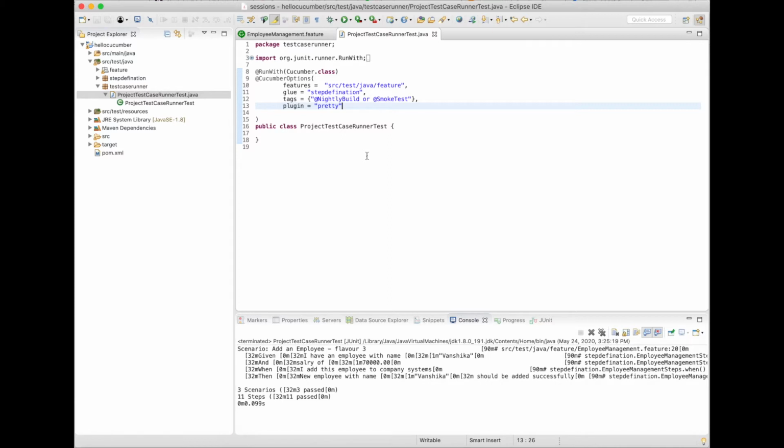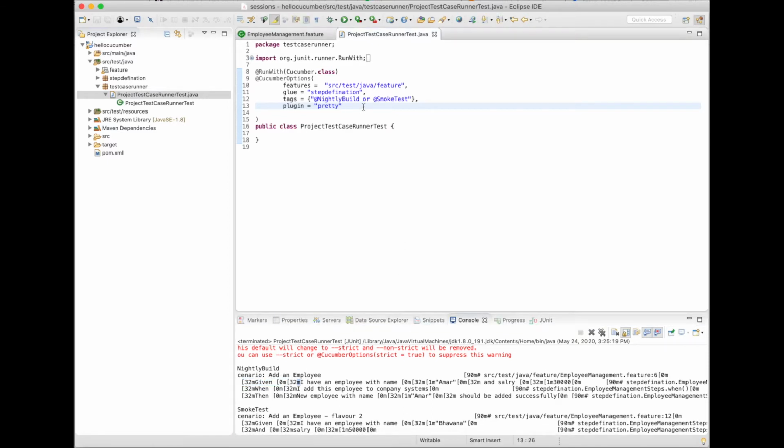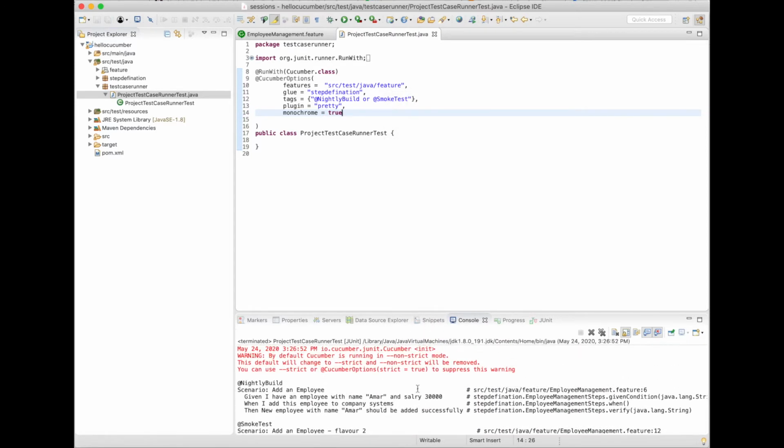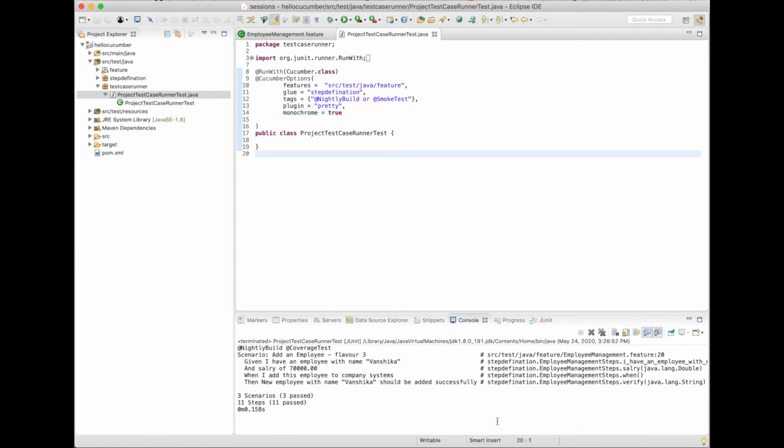Using those, we can play around with which tags we want to execute or which scenarios or features we want to execute. Look closely in the console, we are getting junk characters as well. So take it off. We can use another attribute for Cucumber options, that is monochrome. Now this gives us the formatted response without any special characters. So we can see all the scenarios with much more clarity.